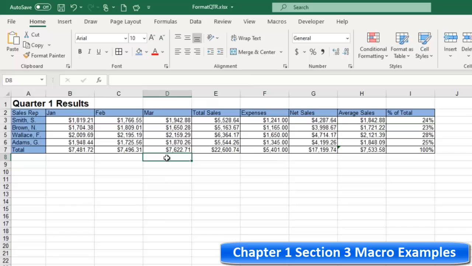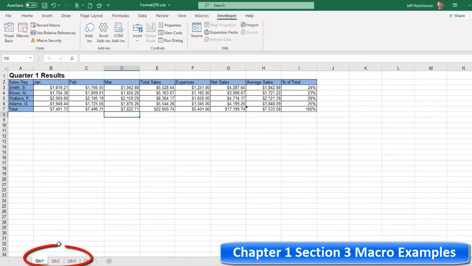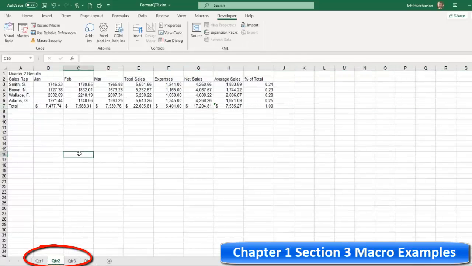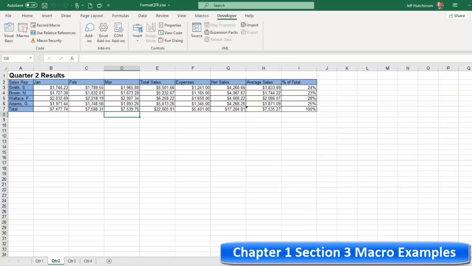And if that's good enough for you, if that's all you want to do, you stop recording, right? Developer, stop recording. Go over to Q2 and run that macro, and it should format it. Control Shift F and format it.